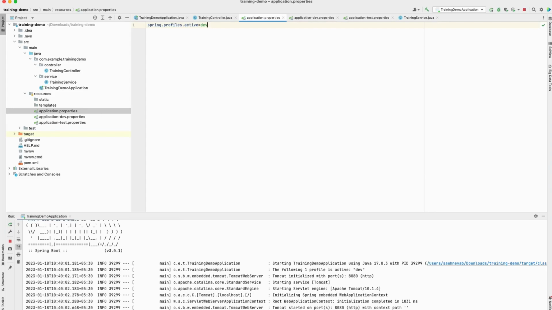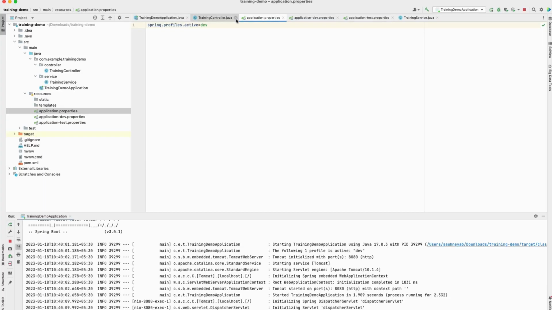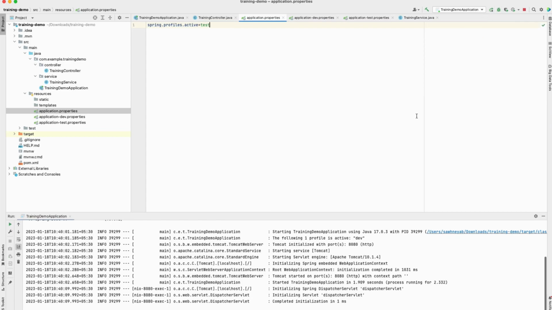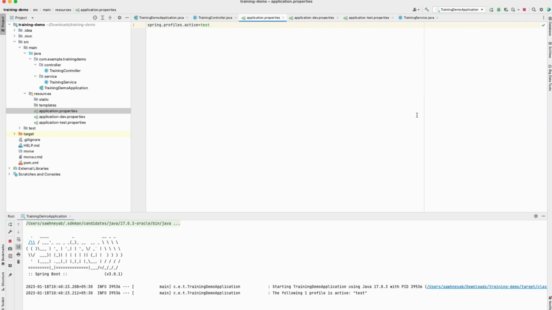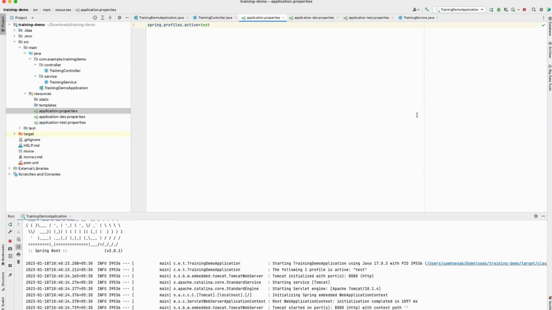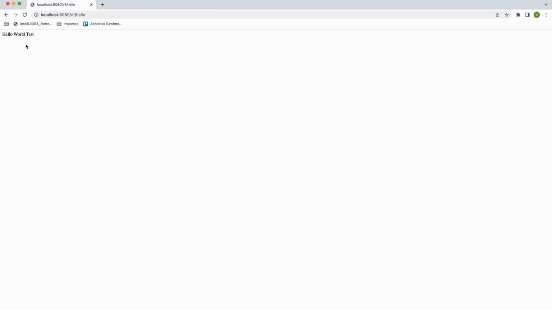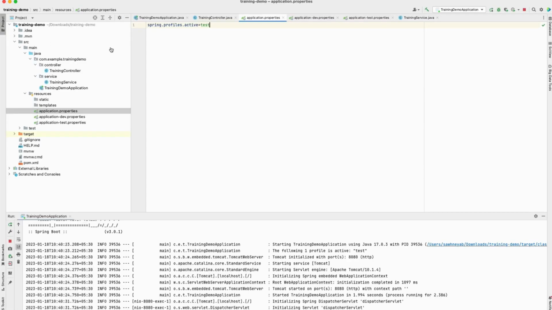So the application is now started. Let me just hit it. Okay, the value is same, which doesn't prove the point. So what I'll do is I'll now change it to test, right? And I'll restart this, right? So the application is restarted. Let me go back to the browser and hit it once again. And as you can see, now it is picking the values from the application-test.properties.